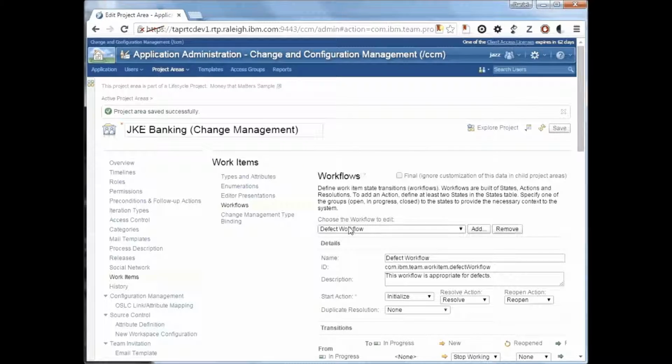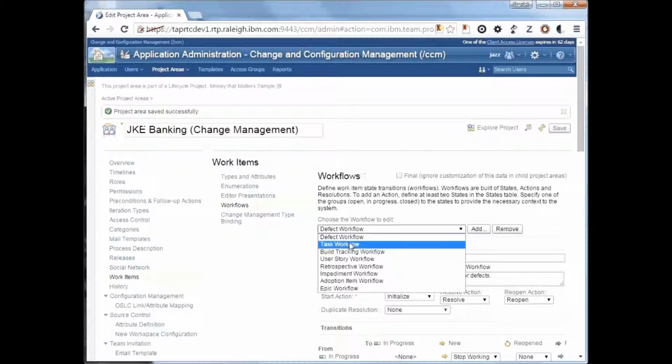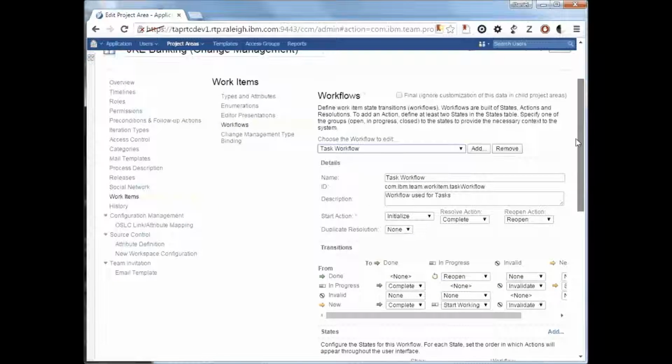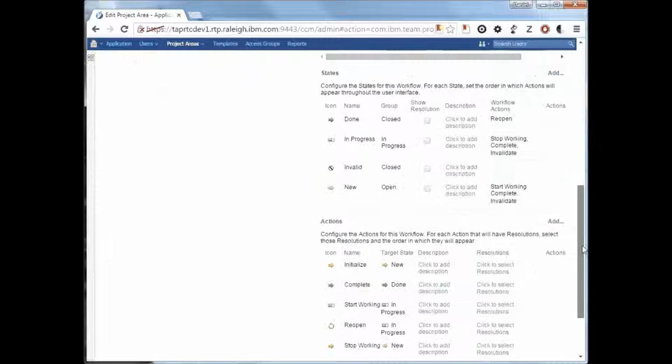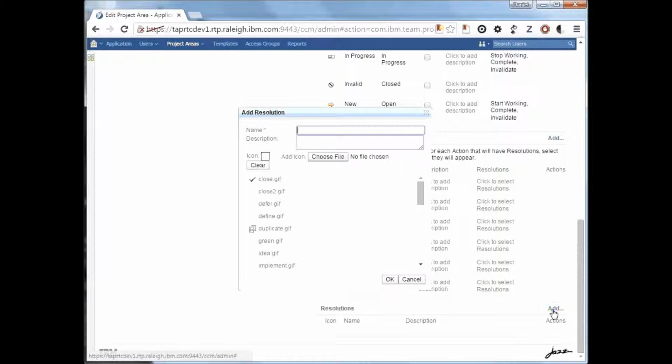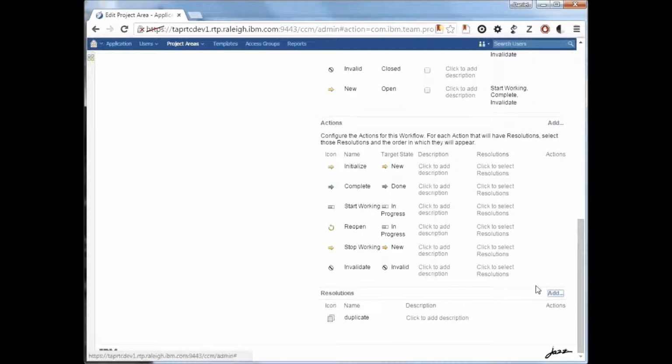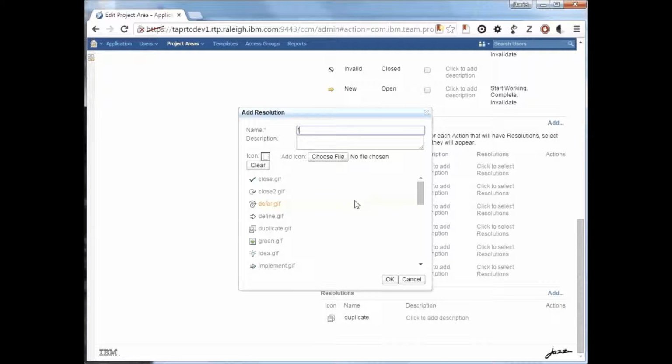Additionally, if you want to add that functionality to another workflow, there's a few more steps involved here, but what you can do is you go in and you choose the workflow that you're interested in working with. I'm going to use the task. There are no resolutions available, and the reason is because the task workflow doesn't have any resolutions associated with it, so we're going to add a couple resolutions. First, we're going to add a duplicate resolution, and after that, we're going to add a finished resolution, just so we've got two resolutions to see what's happening here. I'm going to save that one.